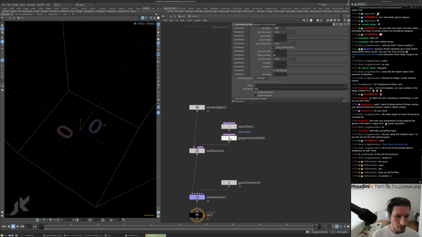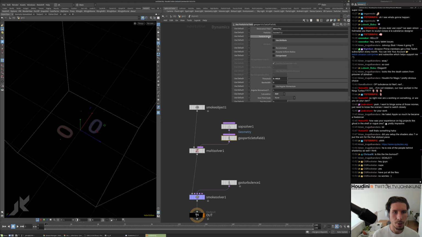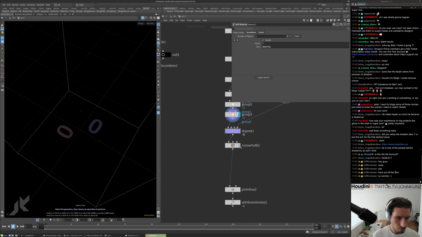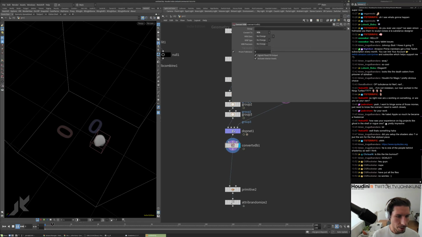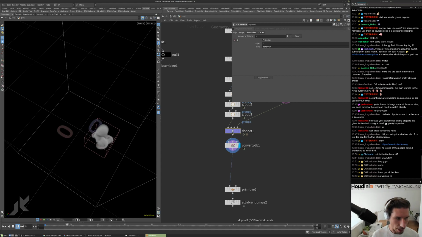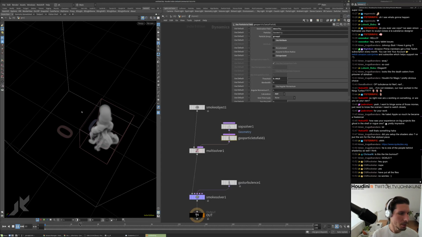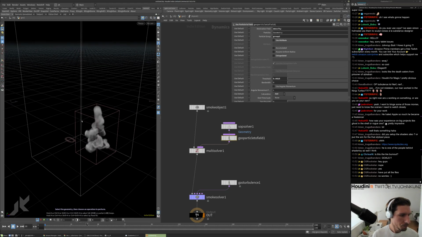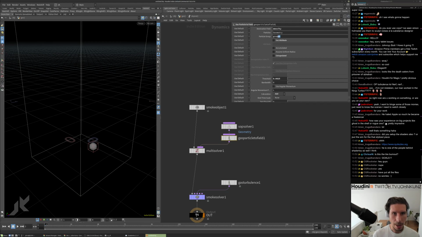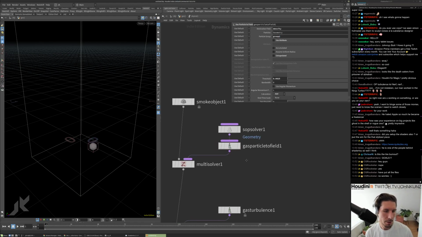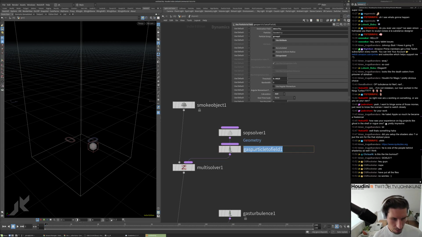The reason I do that is because on this gas particle to field, you can source just from a single group. So now what I've done is just said only add the particle that's in group 1 to the density field. If you wanted to try out other ones, we can do that. So what I'm going to do with this is basically just do this gas particle to field group 1.